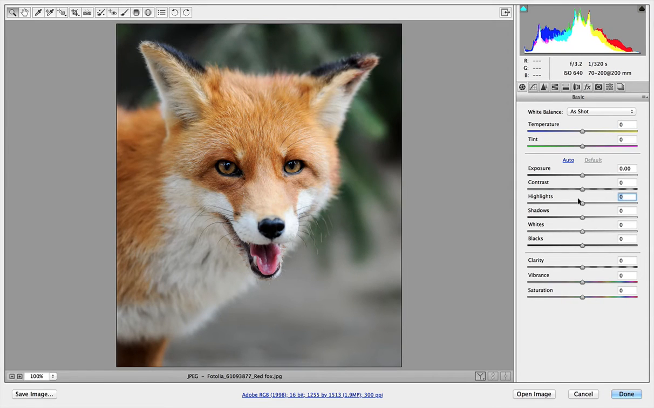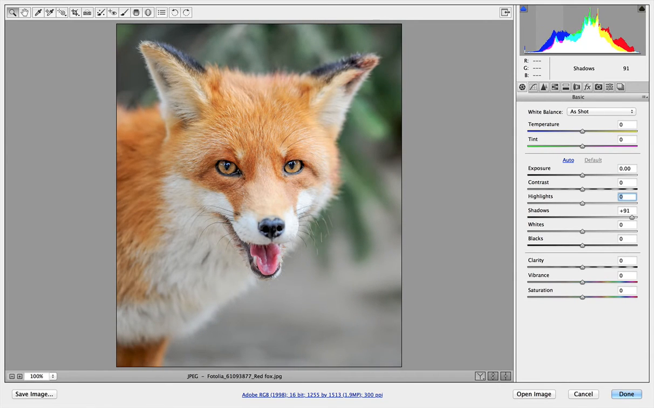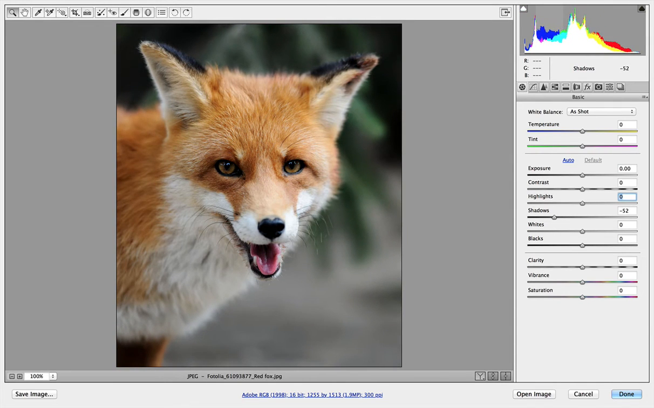Now what's really cool is that we can also do this on the histogram. So I can come here into the shadows, click down and drag to the right, and you can see that I'm adjusting the slider. I'm going to go to the left and take it down as well, and then back to the middle.